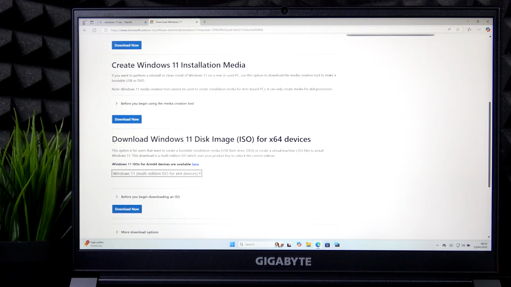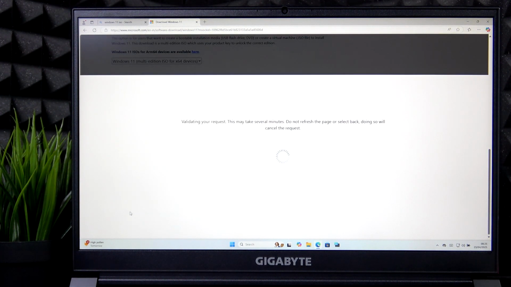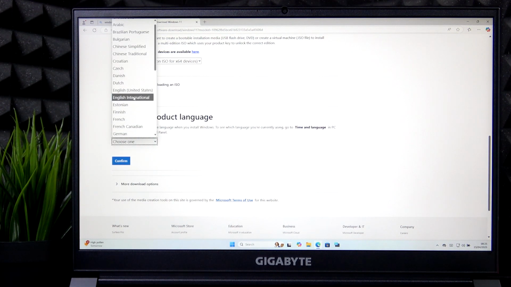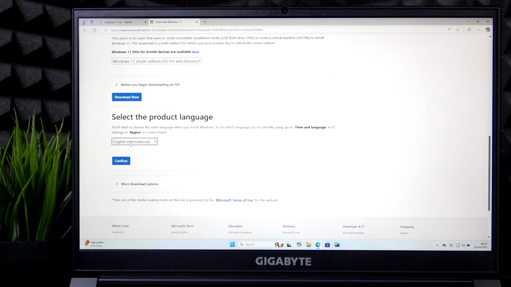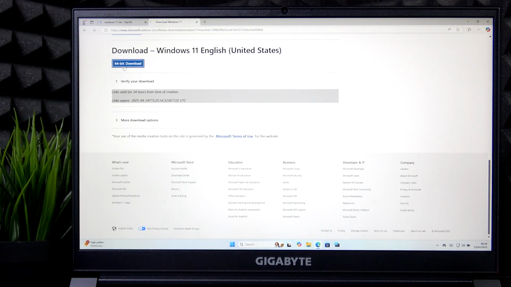Then scroll down to download Windows 11 disk image ISO and select Windows 11 multi-edition ISO for x64 devices and click on download now. Now select the product language. Make sure you select the correct one, because if you select an incorrect one, you can change it later in settings, but it won't change fully, it would only partially change in the system. Then click on confirm and wait a moment. Now click on 64-bit download and it'll start downloading the file.